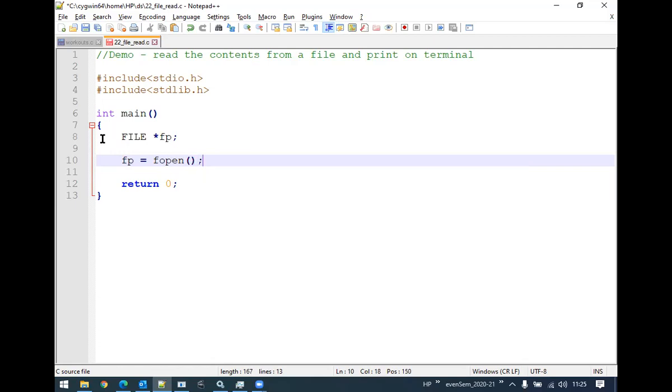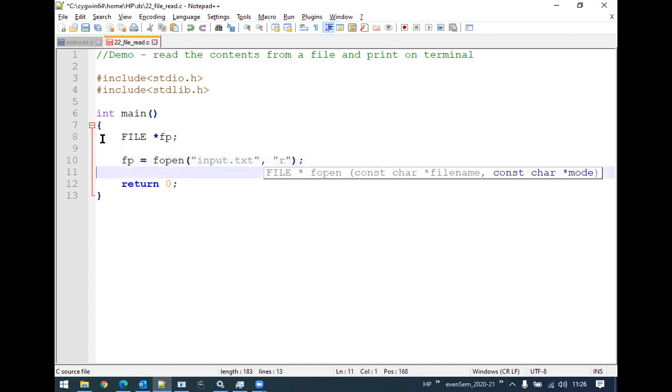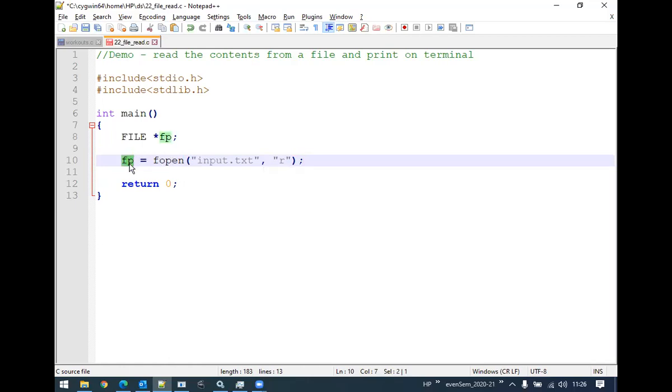Now it is going to take how many parameters? Two parameters. Yes. First one is the name of the file. Let me call it input.txt within double quotes, separated by a comma. And the second parameter is the mode in which we are going to open it, right? Since we want to perform an input operation, that is a read mode, so I can specify it to be r here. That means now the file is going to be opened and the memory address will be assigned to the fp file pointer.